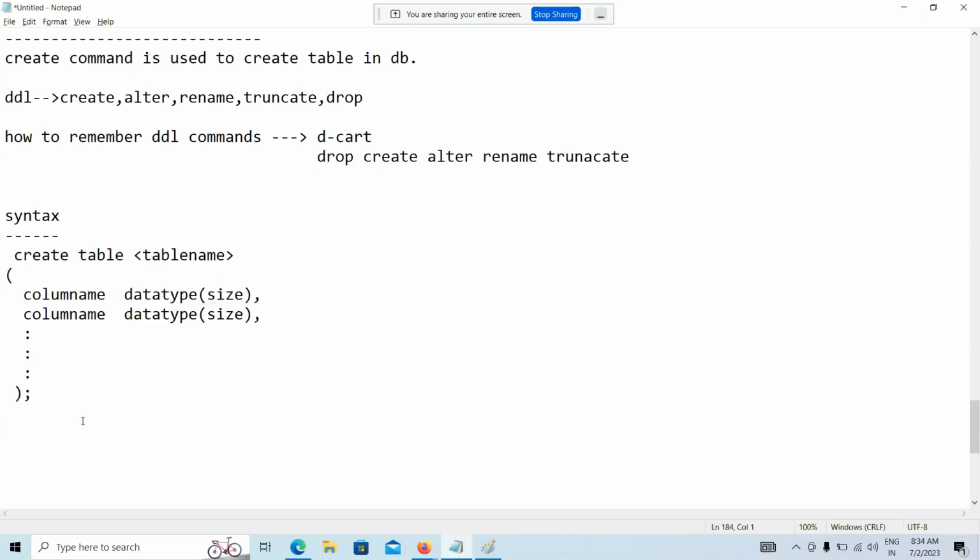So there are 2 points we need to note here. First, every command should terminate with a semicolon. Second, commands are not case sensitive. Very important note we need to take: commands are not case sensitive.